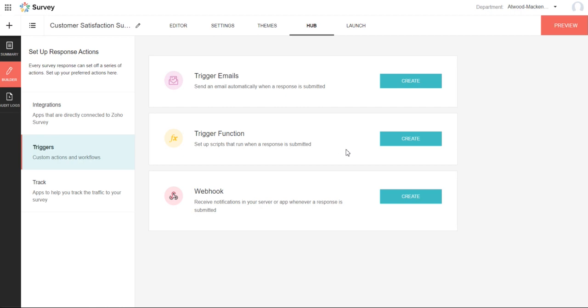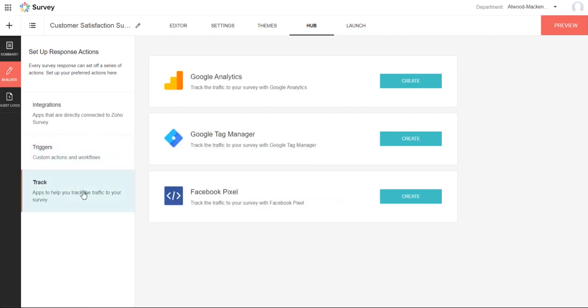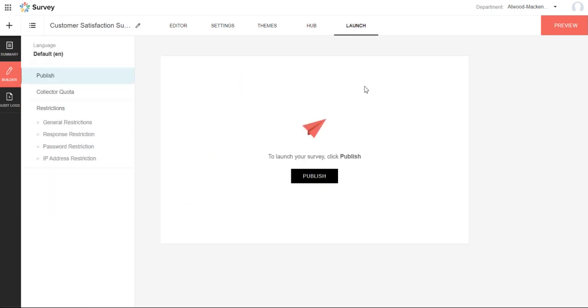You can trigger a function, so set up a Deluge script that will run. You can send off a webhook, possibly to Zoho Flow to do some kind of action, whatever you'd like to do there. And then you can also integrate your different analytics, so typically from Google or Facebook, if you put this survey in one of those three, you can go ahead and integrate that in. For me, I'm just going to go ahead and launch this right off the bat.